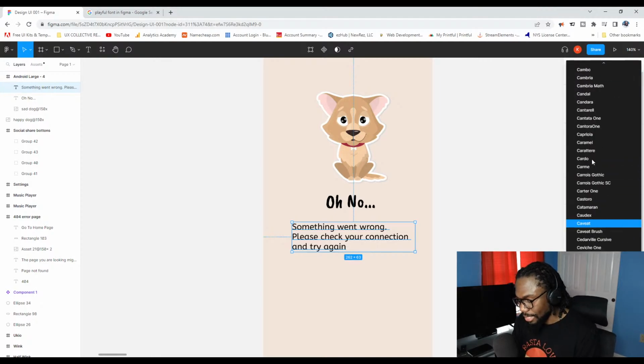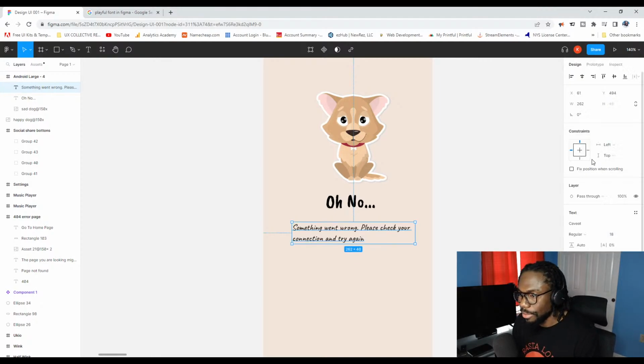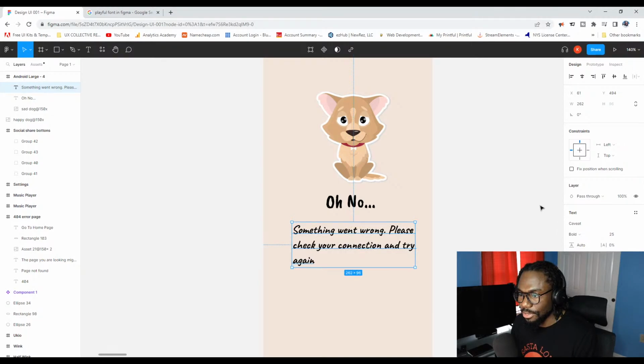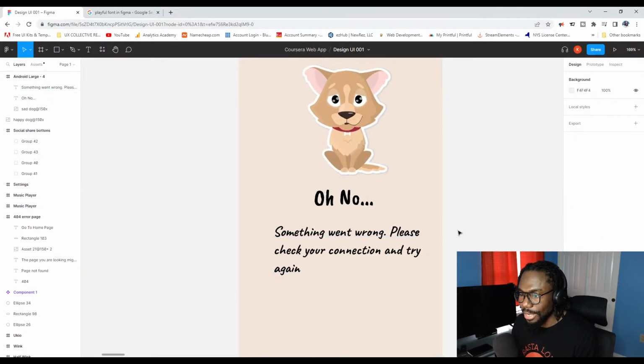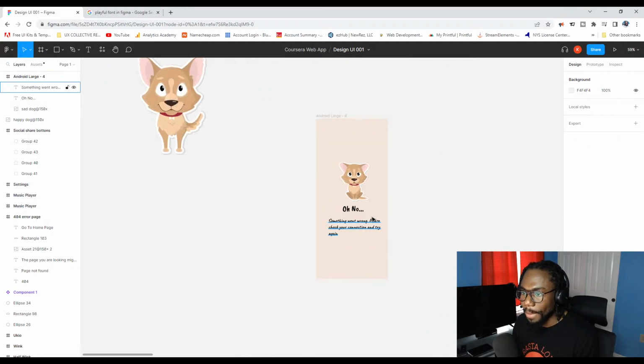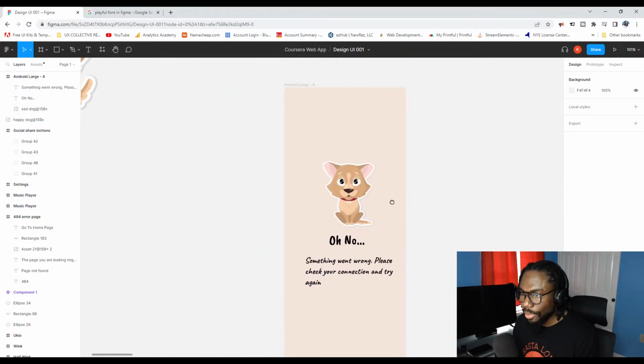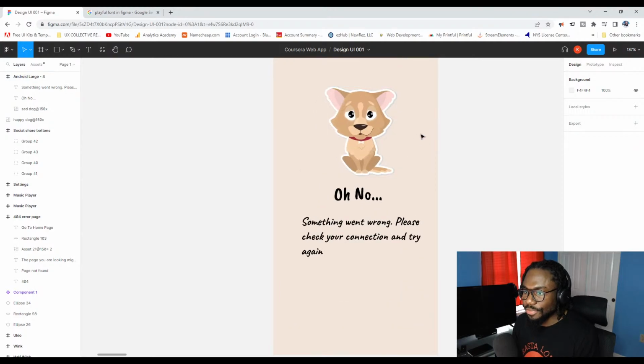Caveat. There we go. So like this won't work because it's just so weird looking. You know, let's make it 25 and see if it does do anything different. Something went wrong. It looks playful, but is it readable? Something went wrong. Yeah, it's not bad. It's not bad. All right, so let's finish up this design.